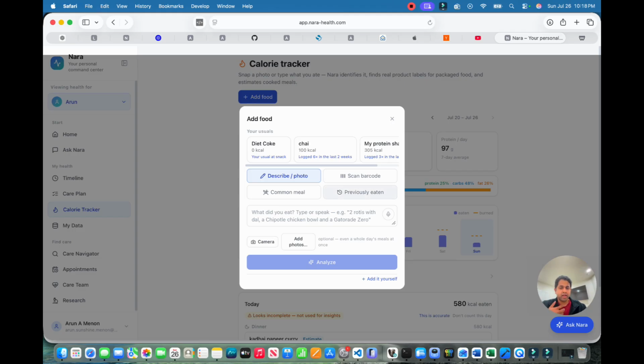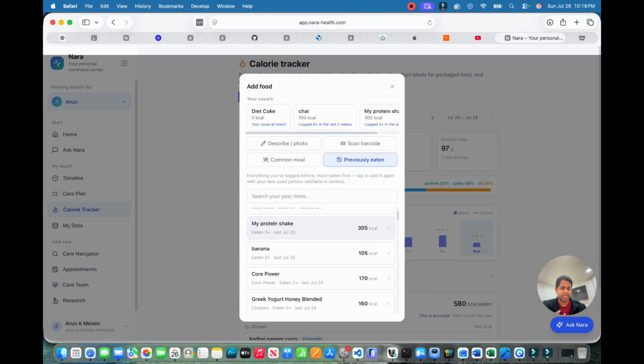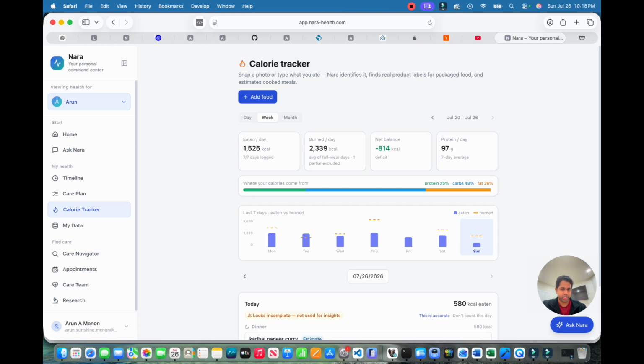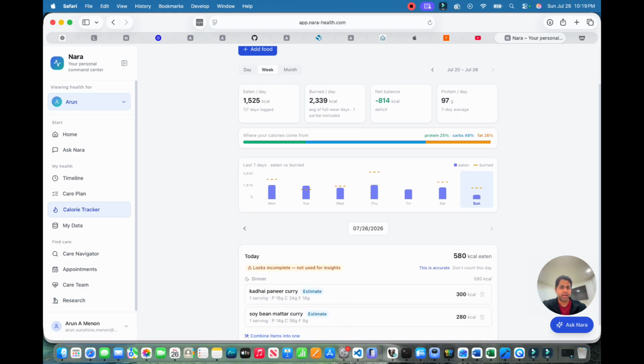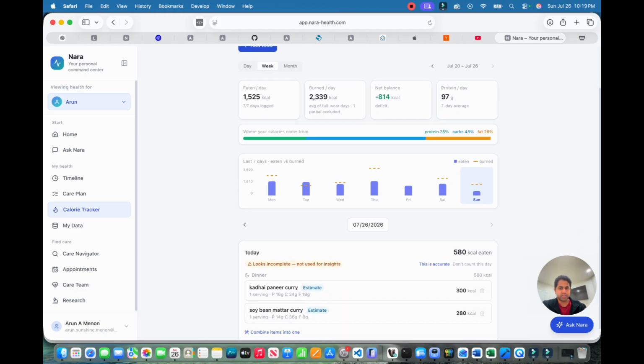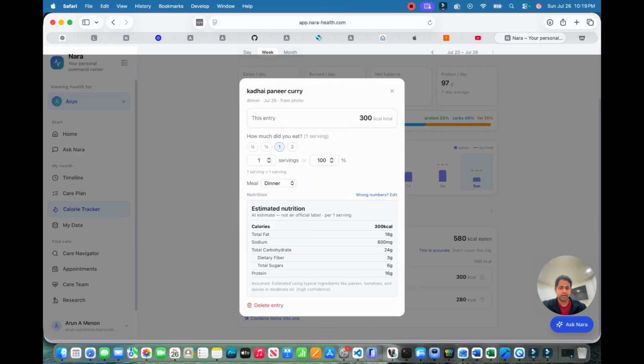I can even log previous meals and then select any item from that particular list and then put it in this particular application. I can even scan a nutrient label or even the barcode, and it will get that nutrient label with the source reference for that particular food item. As you can see here, all the nutrient labels would be displayed based upon what I have eaten.